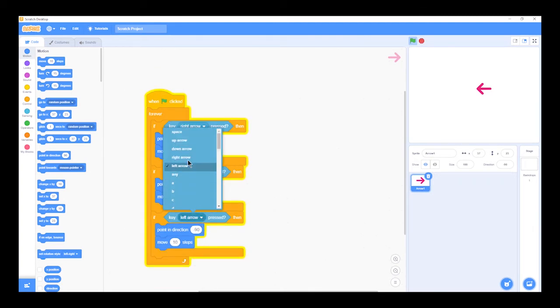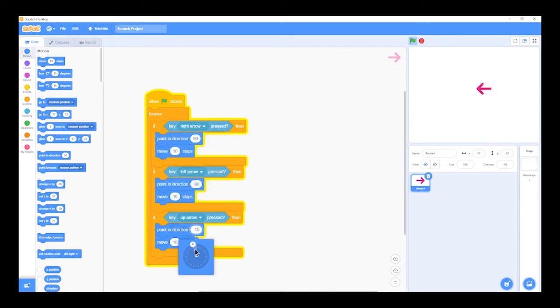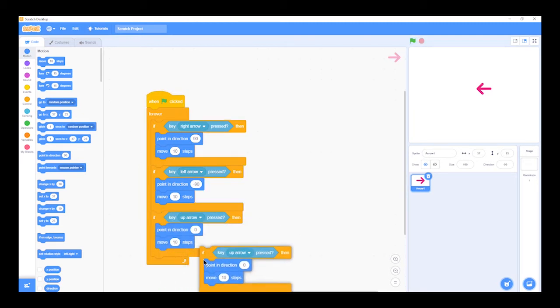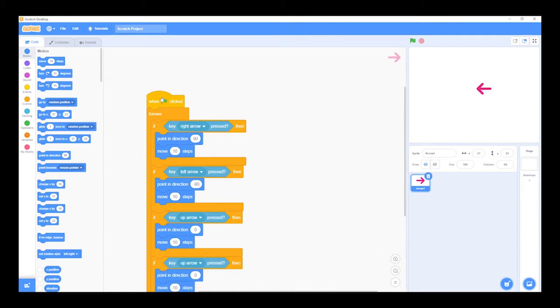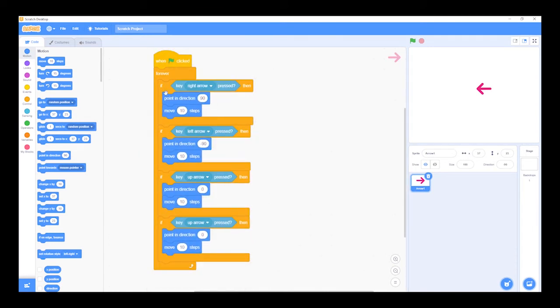And let's just zoom out a little bit. So that's going to be up. Okay, I'm going to duplicate that. Oh, sorry, direction is upwards, so it's 0 degrees. Okay, and now I'm going to duplicate it. I'm going to slot another one in down there, but instead of 0 degrees, which is up, we're going to do 180 degrees, which is downwards.